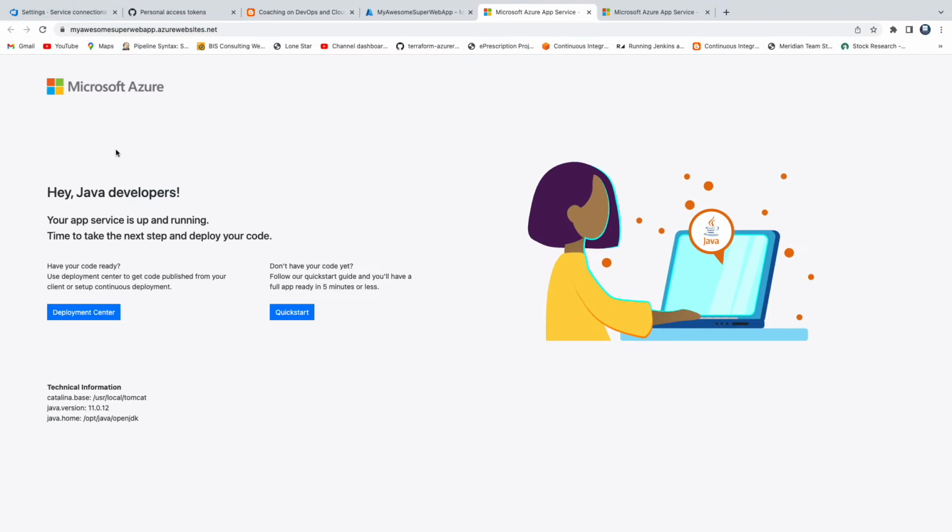There you go. See here. So right now it says that our app service is up and running. Time to do the next step, which is nothing but deploy our code. And this also confirms the Java version and the Tomcat path and all. Okay, awesome. This is great.